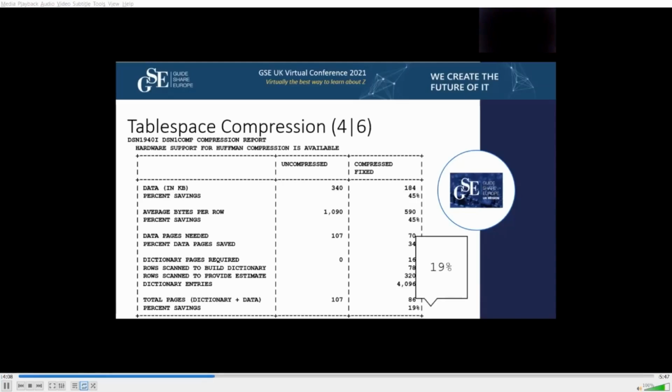The other, more interesting number possibly is the total percent savings when you consider the overhead of the dictionary. And again, because I had such a small sample of data, there's a significant difference between the 45% I saw in data rows and the 19% I saw total. If this were a billion row table space, those numbers would be identical.